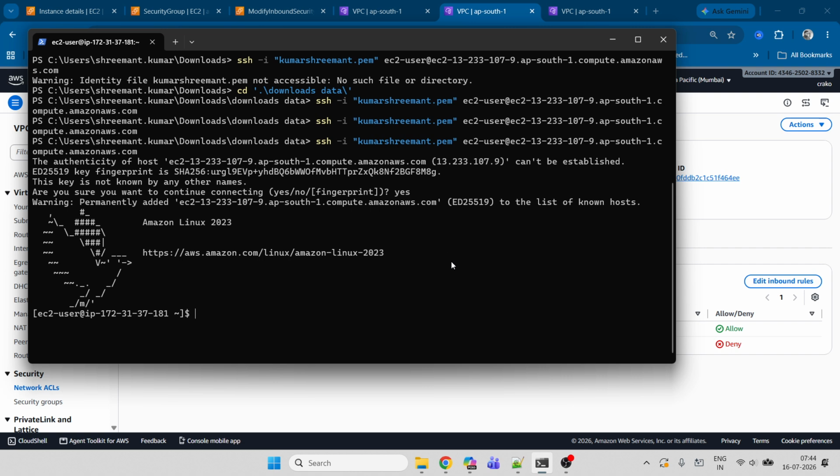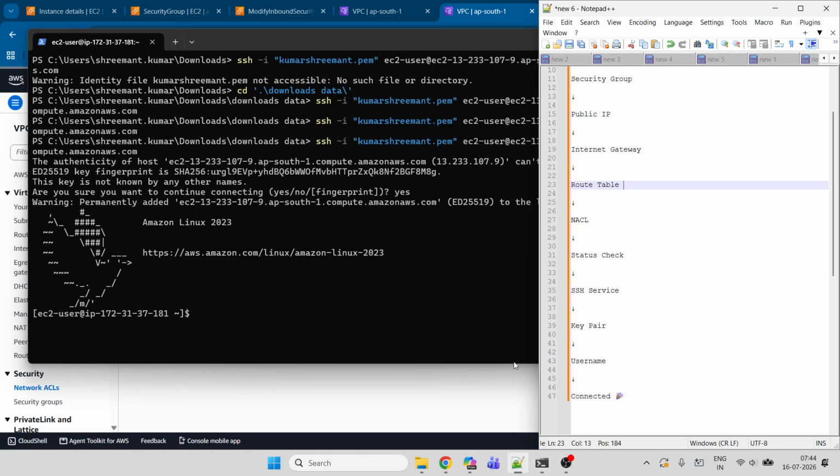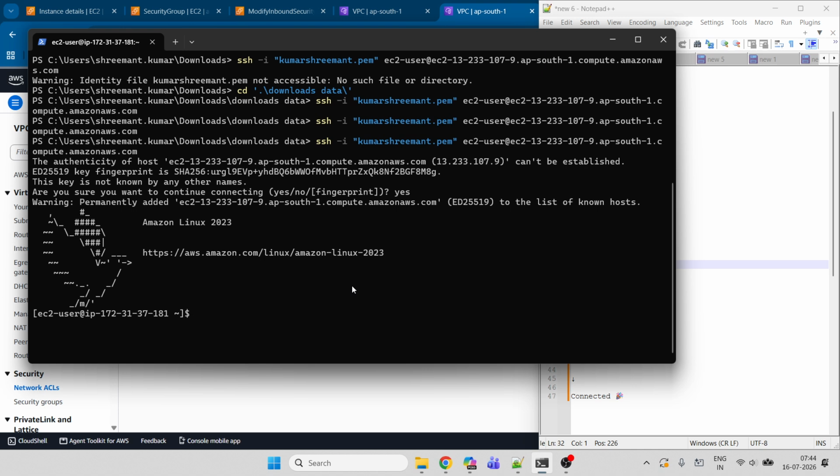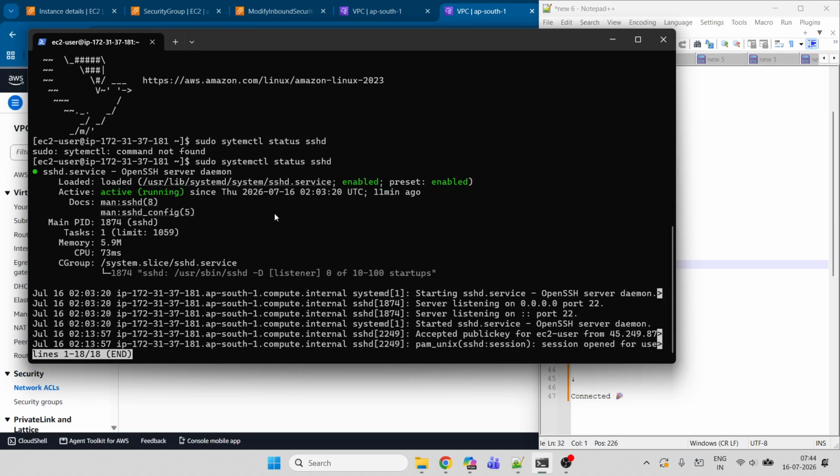So the way we started troubleshooting, we performed all the steps that are usually required: security group, public IP, internet gateway, routing table, NACL if something is defined there, status check, and SSH service. Obviously the SSH service is running, that's the reason we are able to connect. For the status check, you can see in the system log that it's running.